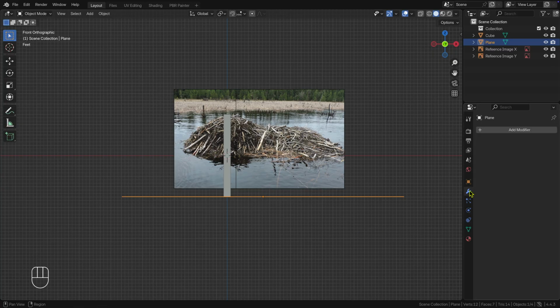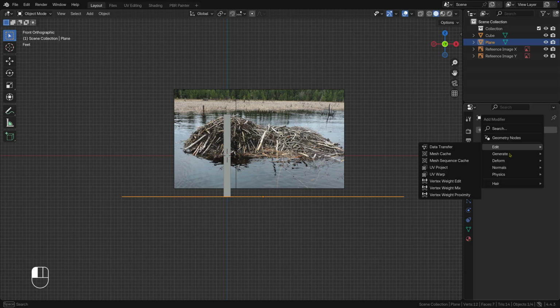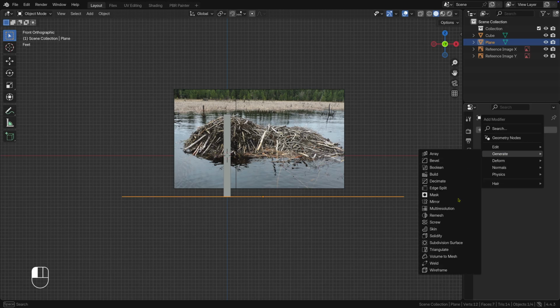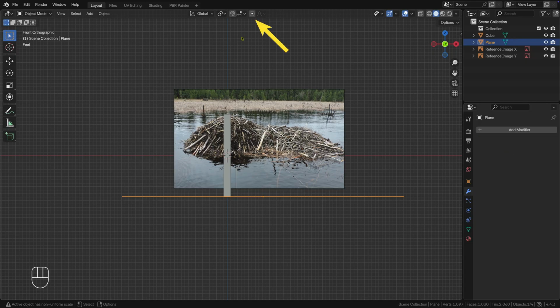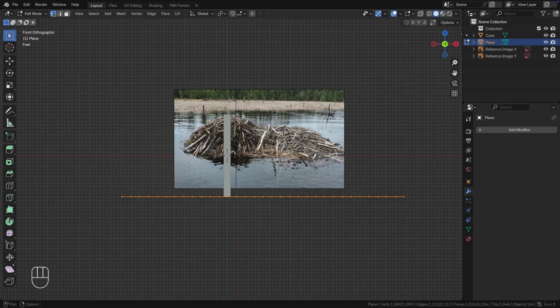To mold the plane, I'll apply the subdivision surface modifier. Set the type to simple and the viewport level to 5 and select apply. Now with proportional editing turned on and in edit mode and vertex selection mode, I'll select a vertex near the center of the dome.